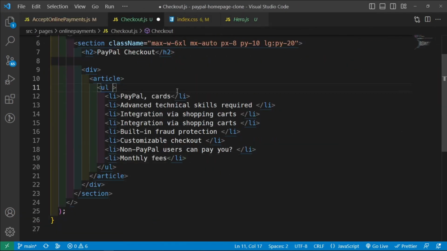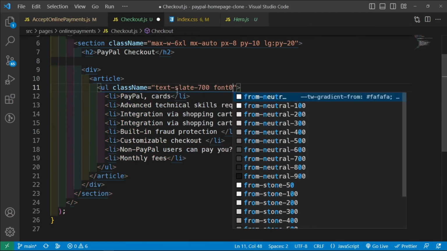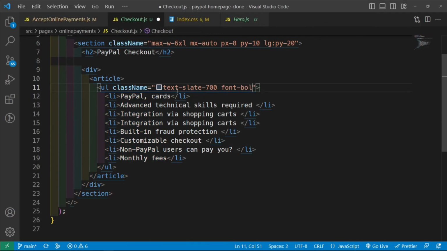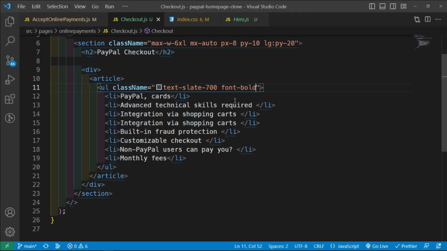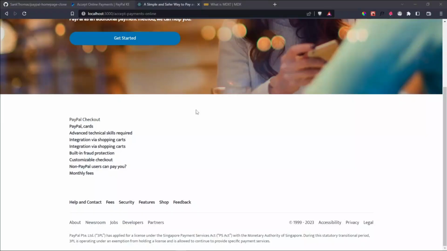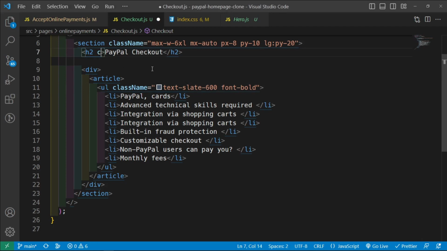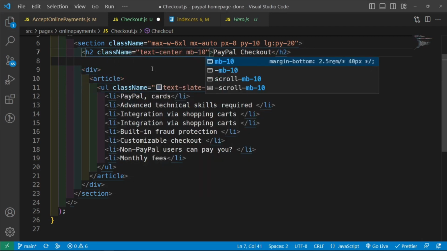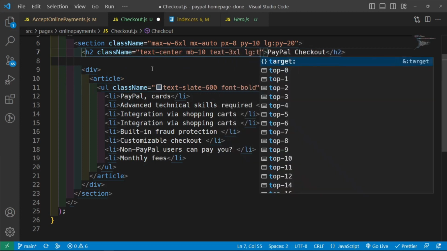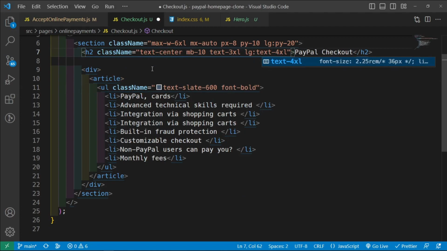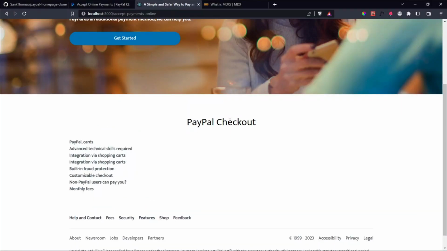Let me go inside this UL, give this a class name of text slate 700 and font bold. Okay, let's say 600. And then I need to style this H2 as well. So give this a class name of text center, margin bottom of 10, let's say text dash 3XL, and then for large screens let's say text dash 4XL. Save it, it should now appear here.